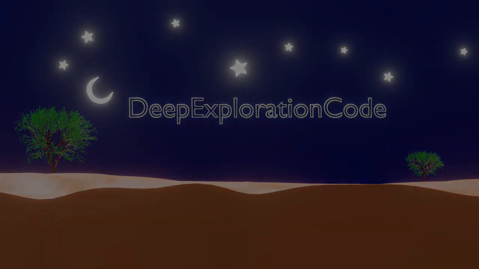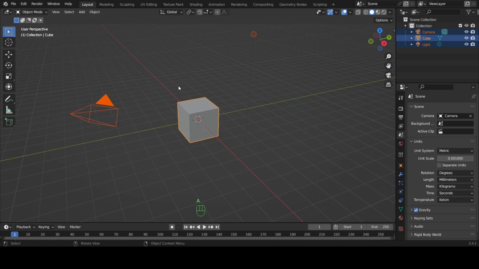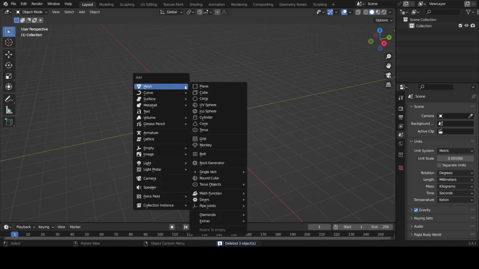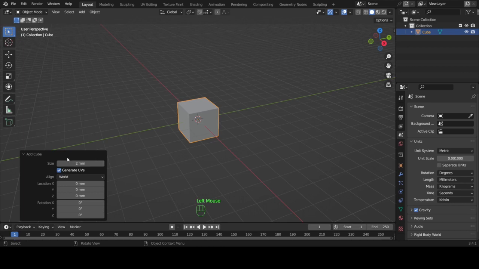In this video, I will show you how to use Measure in Blender. After opening Blender, I press A to select all. Then I press Delete to remove them. After that, I press Shift plus A to get a cube. And then I give it a value of 5 mm.